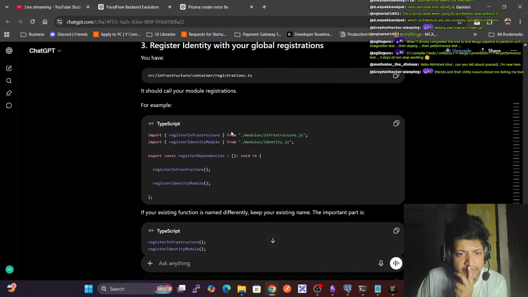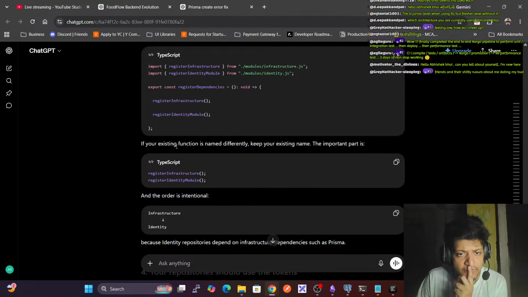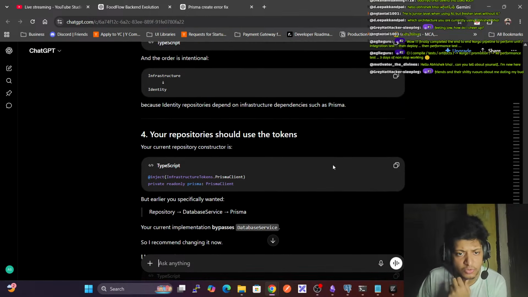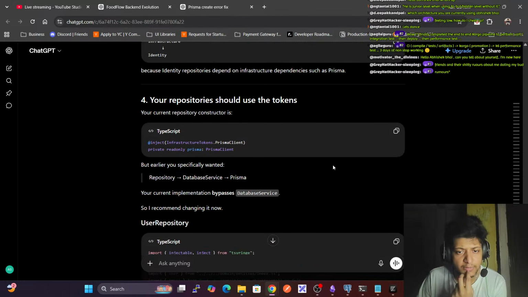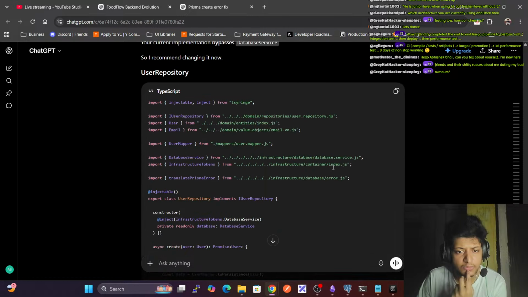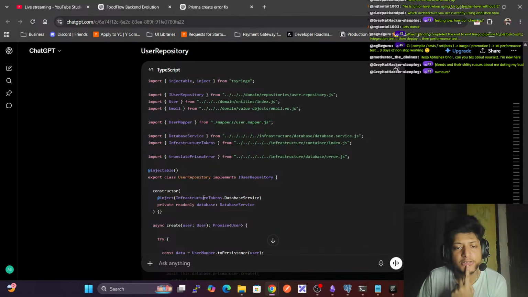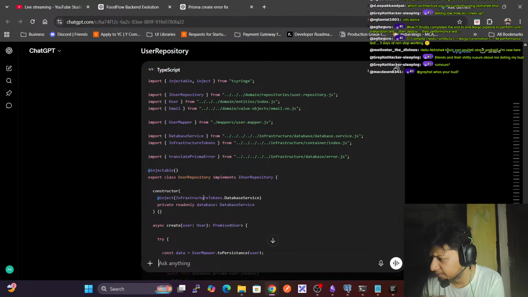Then we are doing it inside here. Identity, okay. The function is named differently. Keep the existing name. Okay, fine. I should use tokens, and your current Prisma client. It recommends changing the database service now. I don't want to change it because if you notice carefully, this database service was responsible for the database lifecycle. That's it. Okay.